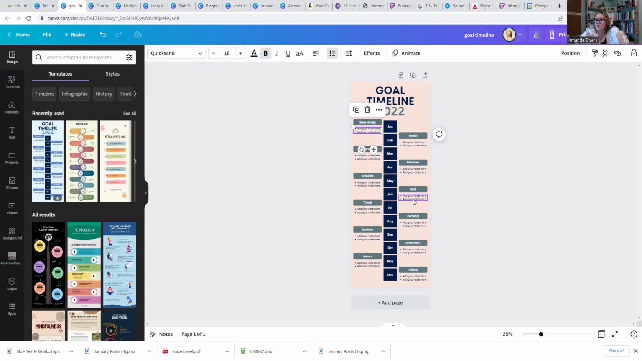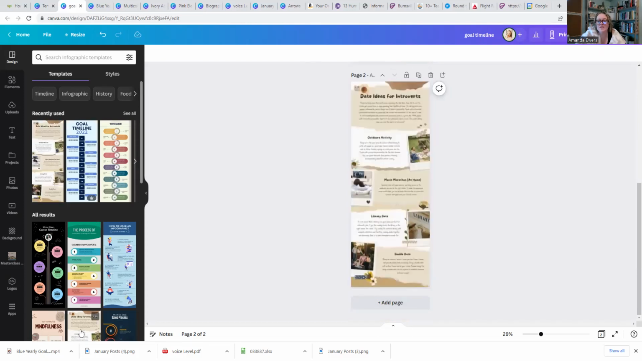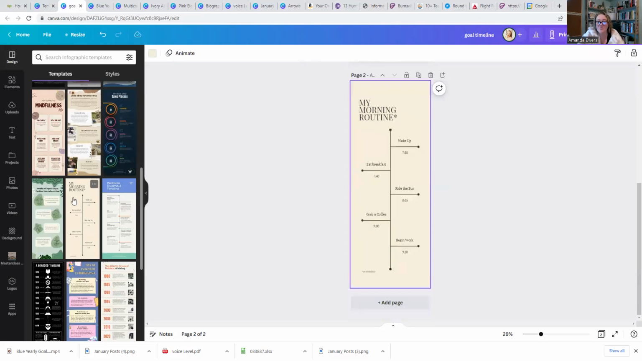So this one I just really thought was a cool little graphic to play around with. And there's several others that will pop up. So there's like mindfulness. There's ones like this. So if you wanted to start, like this is date ideas for introverts. So if you have a business, if there's something that you are working on, infographics are a really cool way to get your information out there too. But it's also a really cool way for you to put down and customize these things to make them your own. They have the morning routine. So this is kind of a neat little graphic.